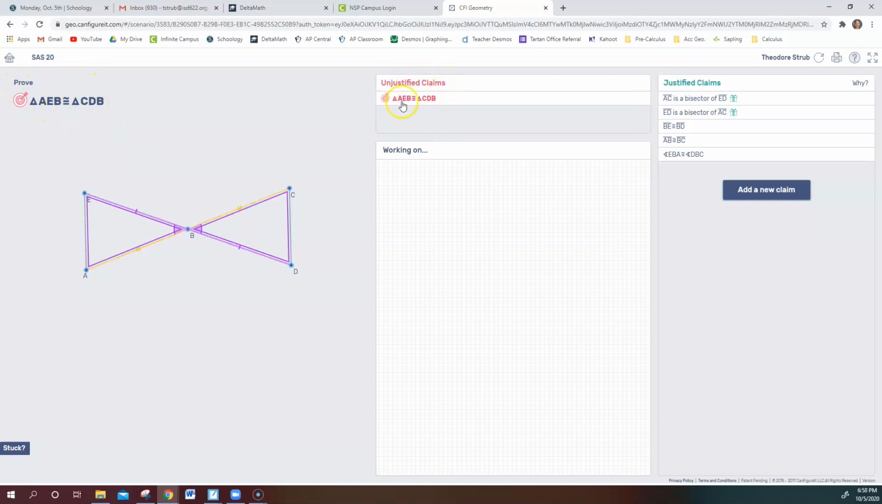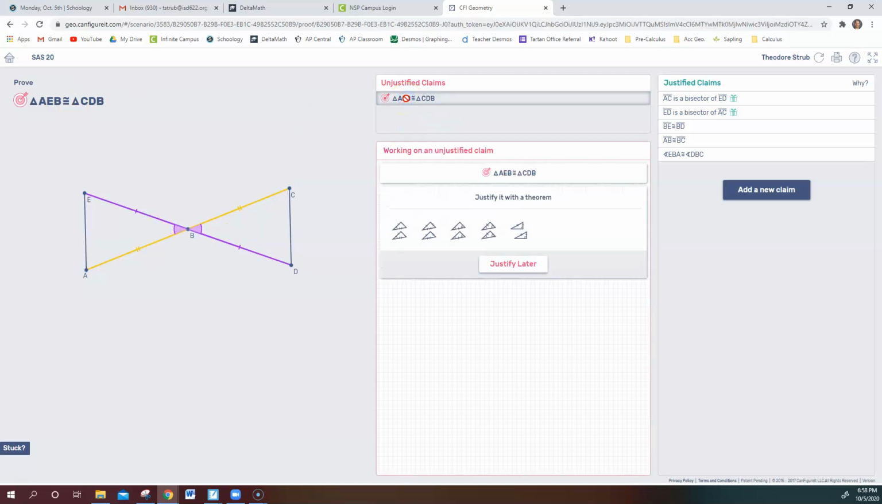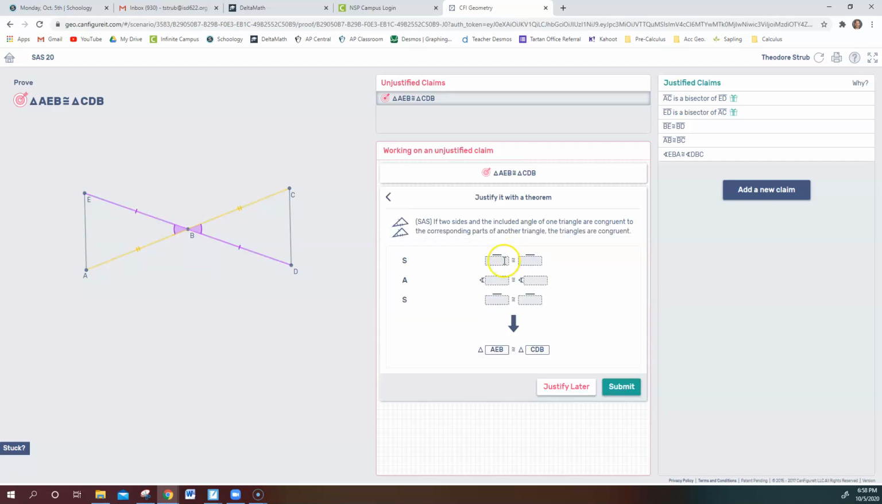Notice in the unjustified claim, they'll always give you your last statement kind of started for you. So if I click on unjustified claim, why are the triangles congruent? Because side angle side. And you're just going to look through. The first one happens to be side angle side. And then you have to tell me which ones. Well, here's a nice thing. If you already have it in your proof, you can just click on here's a pair of sides.